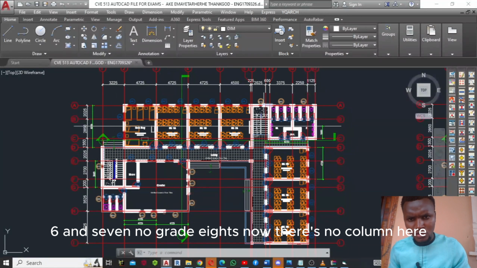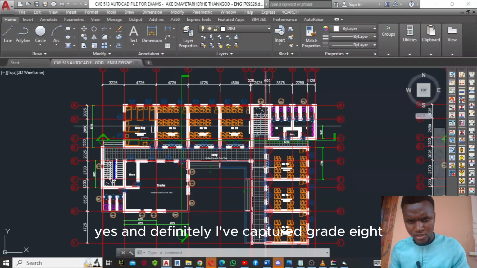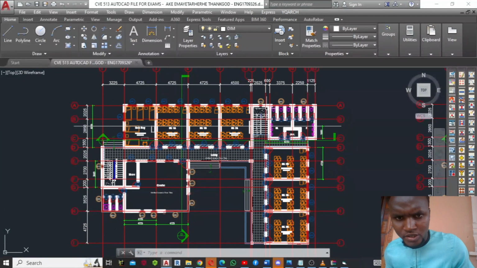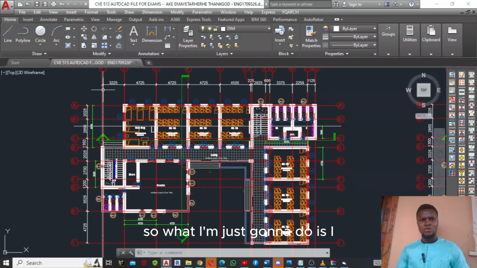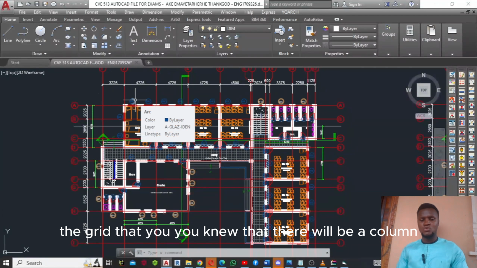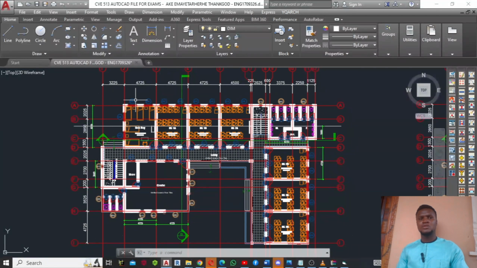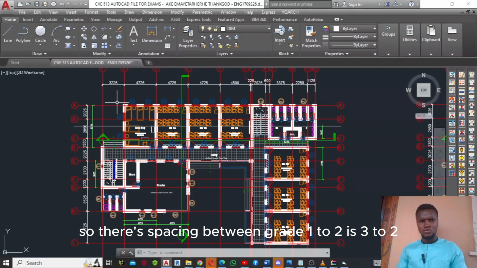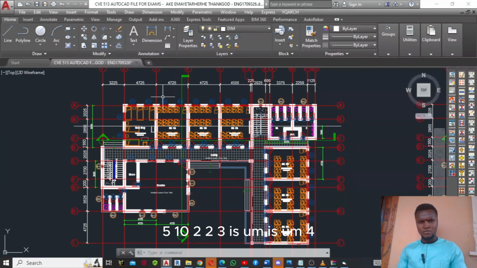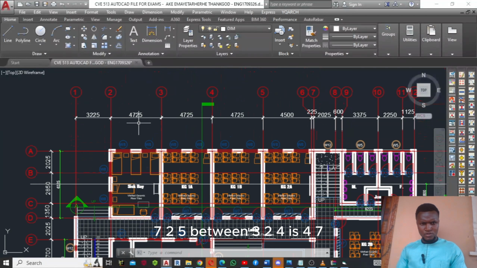Grid 8 now, there's no column here, right? But if you check, there's a column on grid 8 here. So definitely I'll capture grid 8. And there's the value for grid 9, grid 10, grid 11 and grid 12. So what I'm going to do is write out the value of the spacing from one grid to another, the grids where you know there will be a column, even if it's just one single column that will appear on that grid. You still have to capture that grid line in your structural drawing. So the spacing between grid 1 to 2 is 3525, between 2 to 3 is 4725, between 3 to 4 is 4725, and so on up to this point.